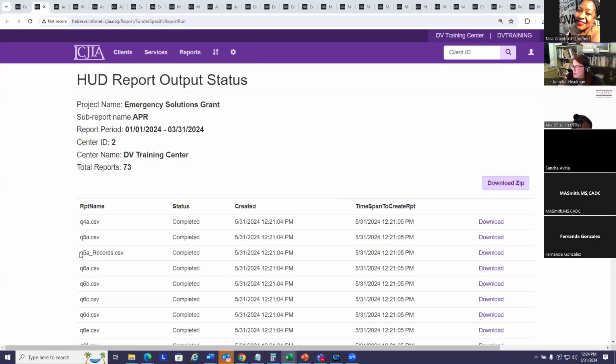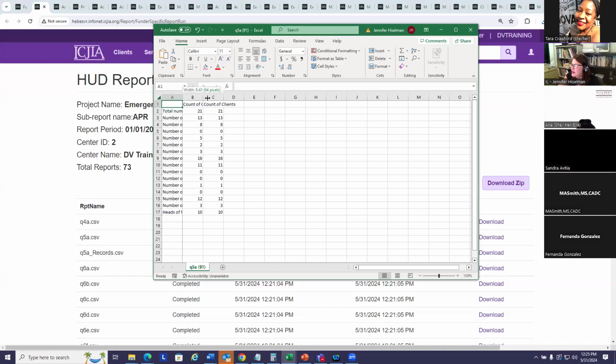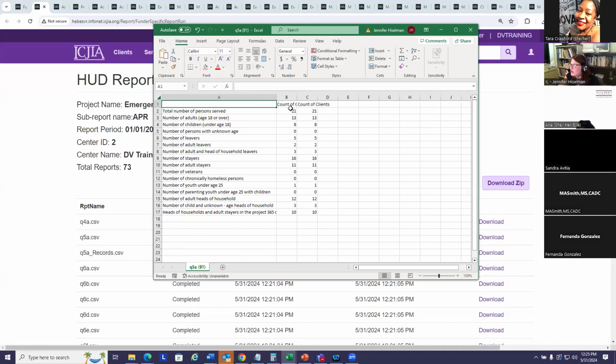And I just want to point out this file. This is Q5A records. This is not included when you download all the tables. This is just for you as a provider. It's record-level data and it helps you to check to make sure your data are picking up all the clients that they should. So table 5A, that is a table of all your qualifying clients. In this case, it's anybody who received emergency shelter. So when I open up table 5A, I have a total number of 21 clients who this report picked up.